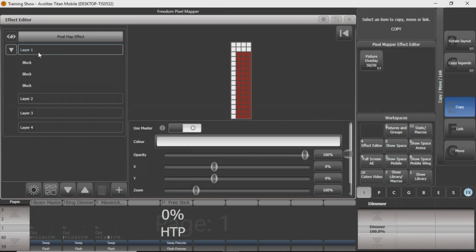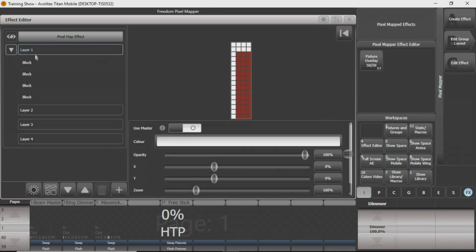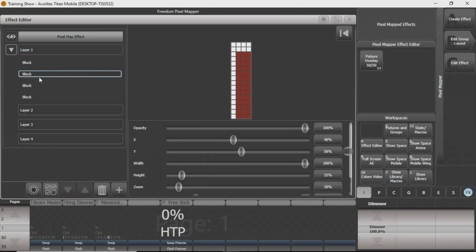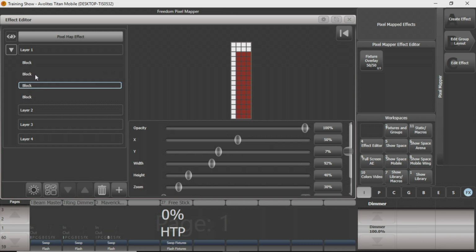We're going to copy him again, and I'm going to try to figure out which block is which. This one should be one of our top ones here. Nope, this one is our side one.